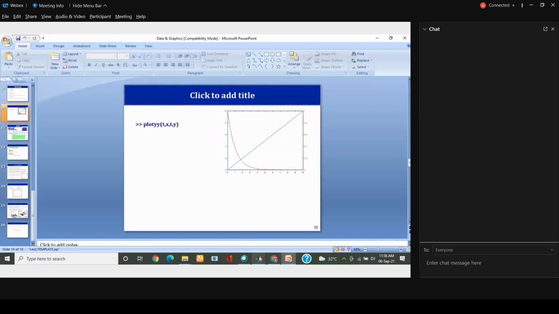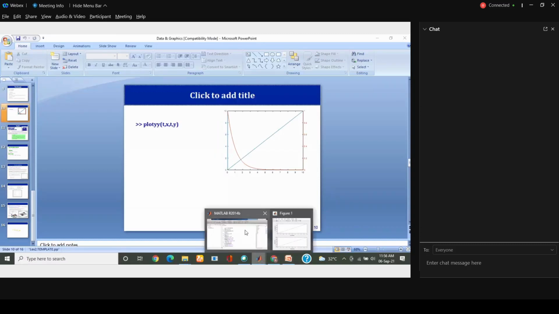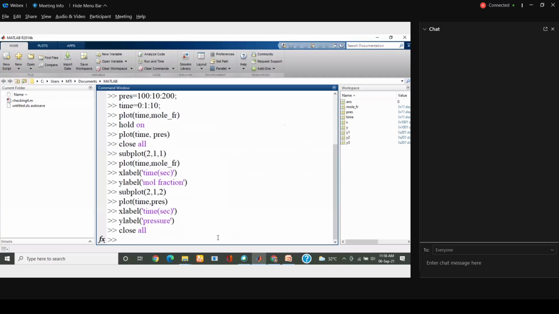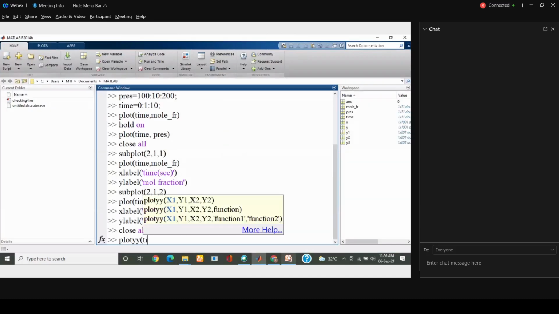One more thing I wanted to pick. So this is what the subplots we saw. Another thing is that if you wanted to plot both y-axes, one on the left hand side and one on the other side, with one independent variable, how do we do it? So the command is plotyy. Here I have t as my time versus mole fractions. Again, time versus this.